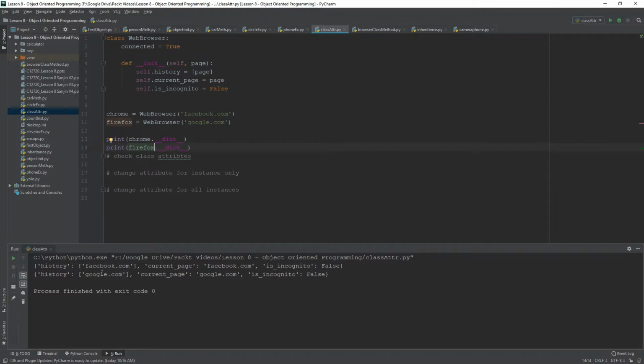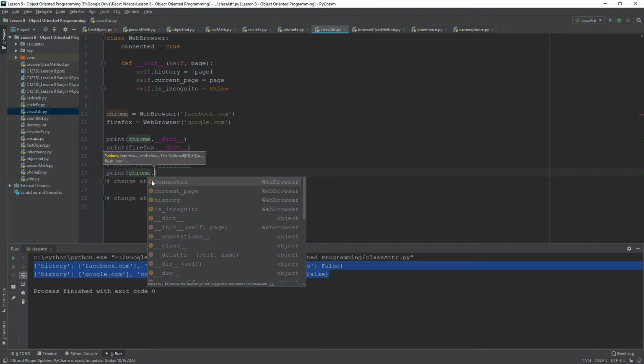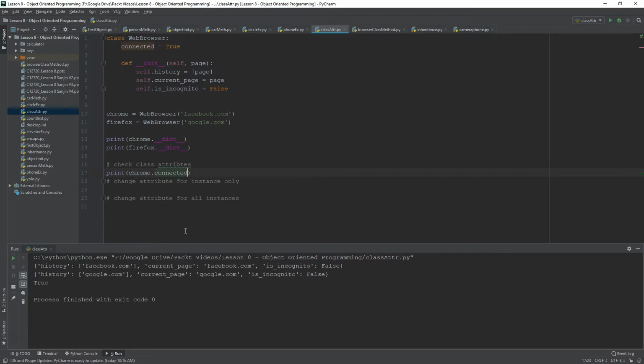is they have a history, which is basically a list of the current page. There's a current page, which is different for either of them. One's Facebook, one's Google. They have an incognito mode. There is no mention of the class variable connected. And yet, we should be able to check it. So we can print Chrome dot connected, and we're going to find out that it is true. The same can be done for Firefox. I probably don't need to do that, but I will. So both Chrome and Firefox are connected. Now, you can actually change this attribute, but then something interesting is going to happen.